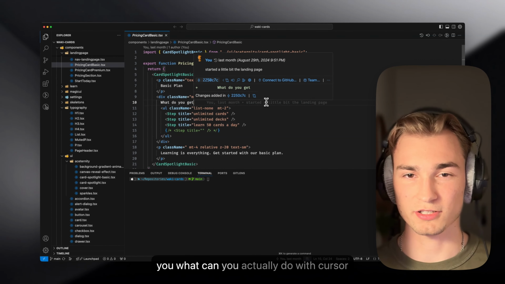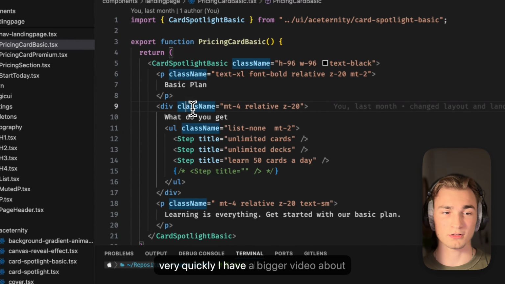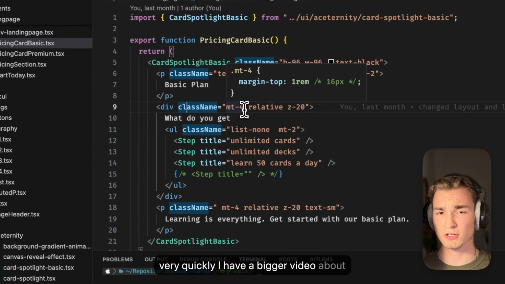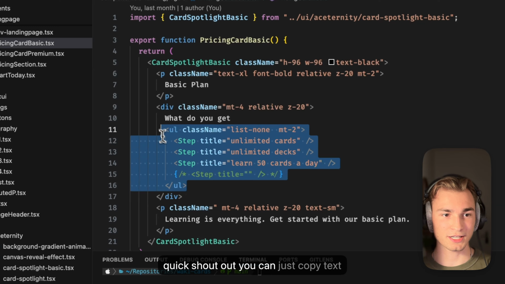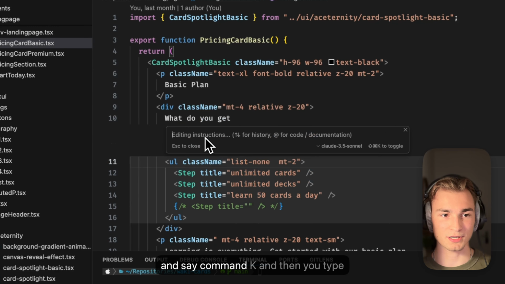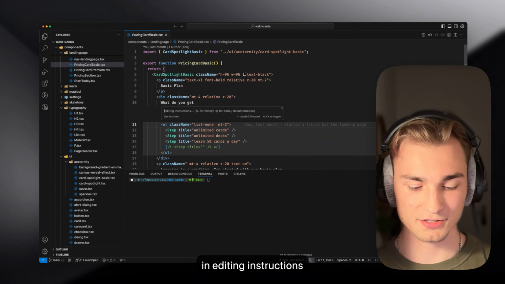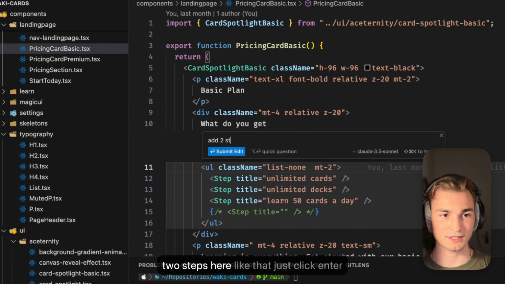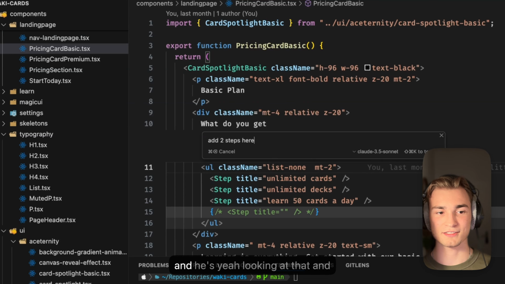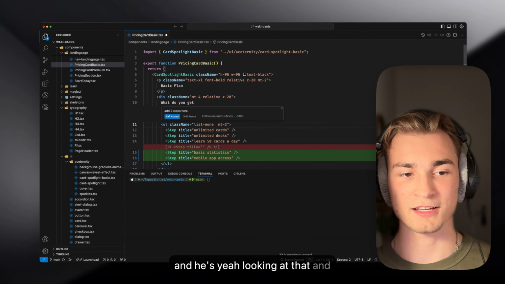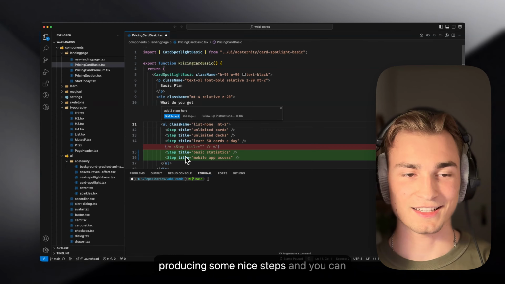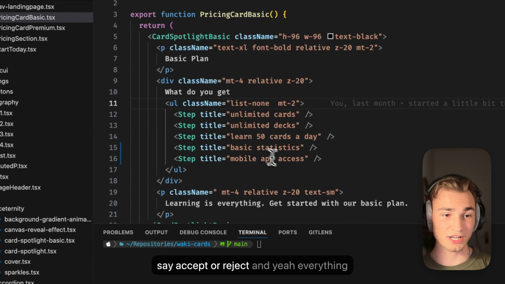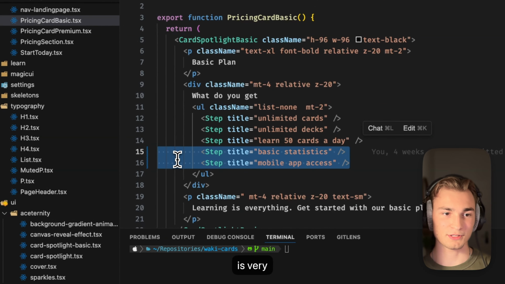And what can you actually do with Cursor? Very quickly, I have a bigger video about that, web development AI revolution, if you want that. But for a very quick shout out, you can just copy text and say Command K, and then you type in editing instructions. For example, add 2 steps here, like that. Just click enter, and it's looking at that and producing some nice steps, and you can say accept or reject, and everything is very nice.